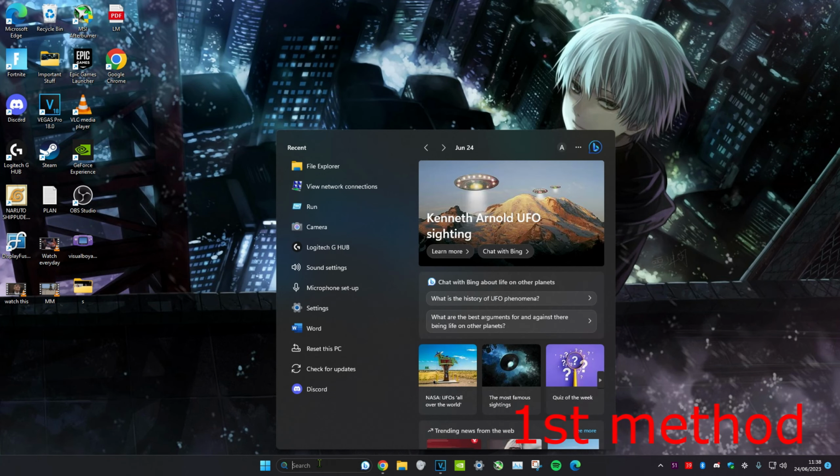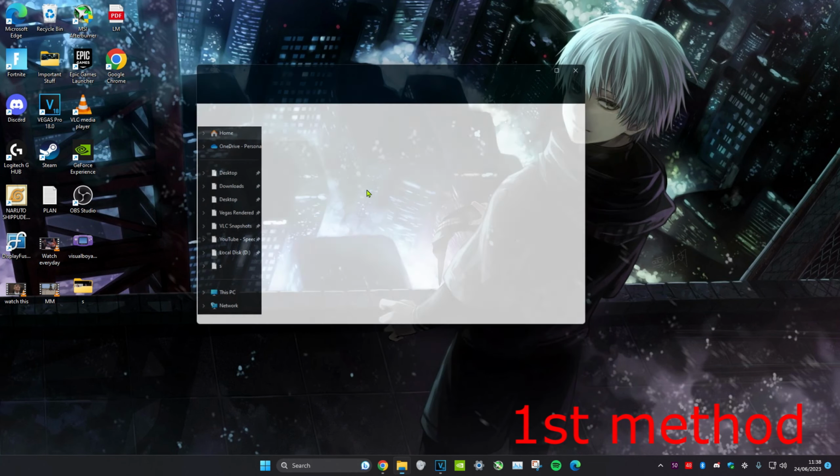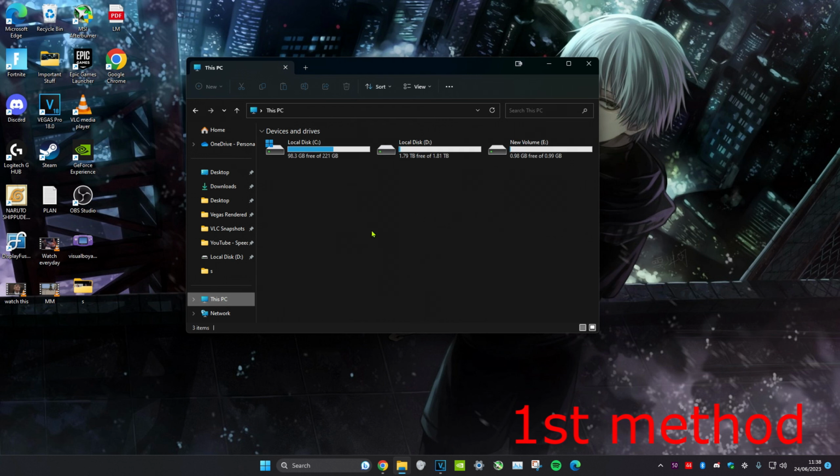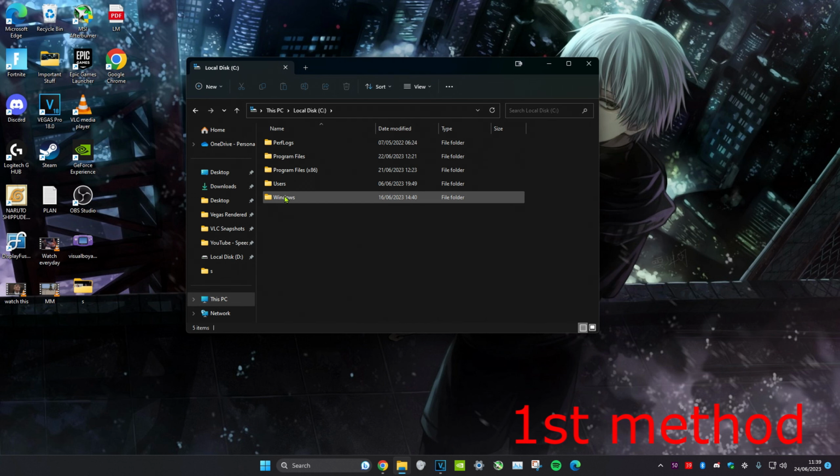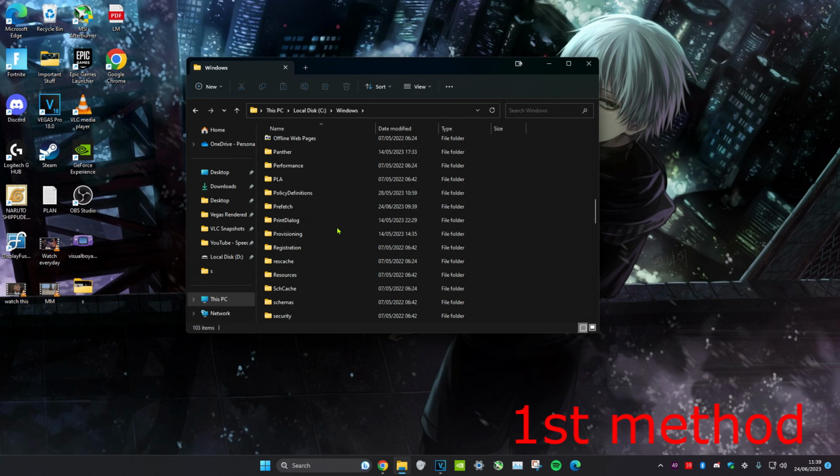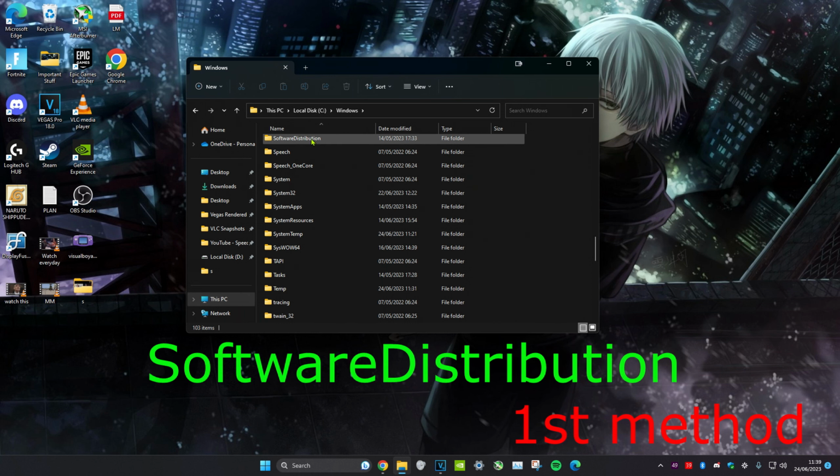Head over to search and then type in File Explorer, click on it. And then you want to head over to This PC and select the drive where Windows is installed. So for me it's on the C drive. And then you want to head over to Windows and scroll down until you see SoftwareDistribution, click on it.